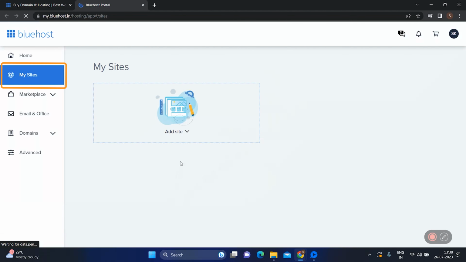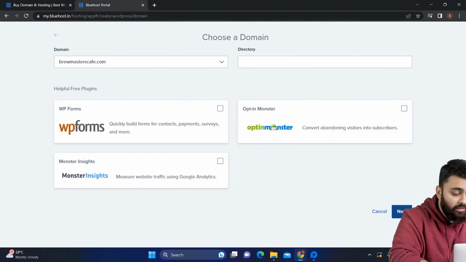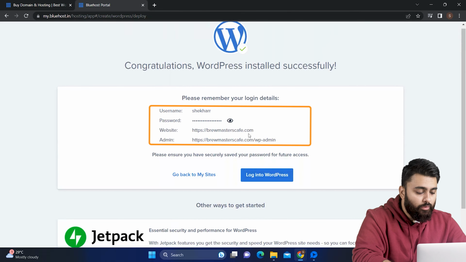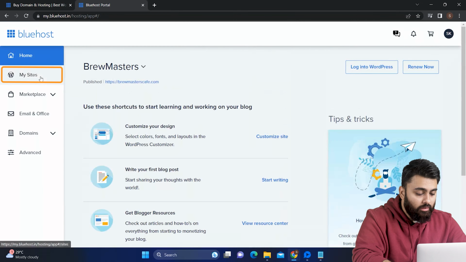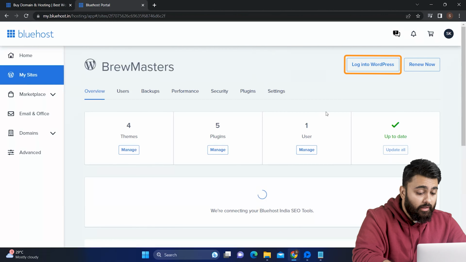Click on the My Sites tab, click the Start Building button. Once done, it will take a couple of minutes to install WordPress. Here is the login name and password you want to use to enter WordPress. Make sure you save this to your notes because you will need it later. Then click on the My Sites tab, hover over the site we used earlier, and click Manage Sites. On the upper rightmost corner, click Log into WordPress and you'll come here.